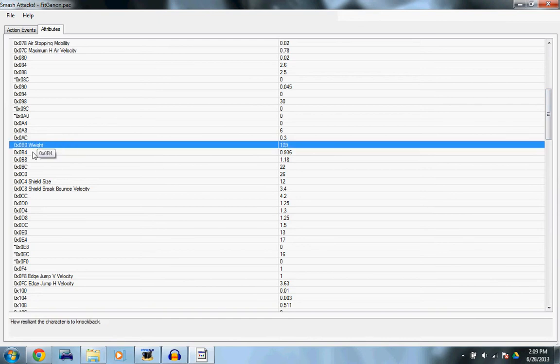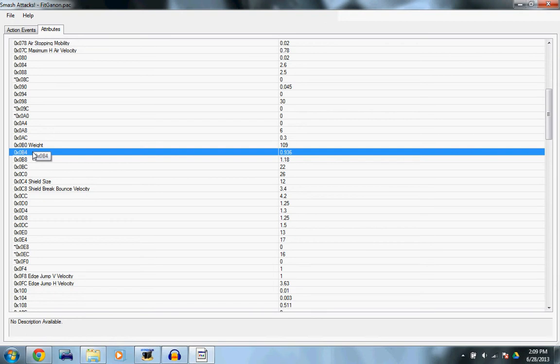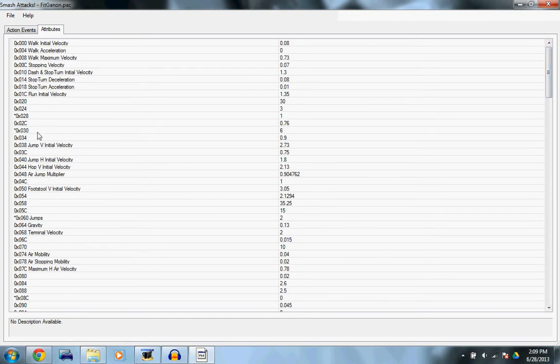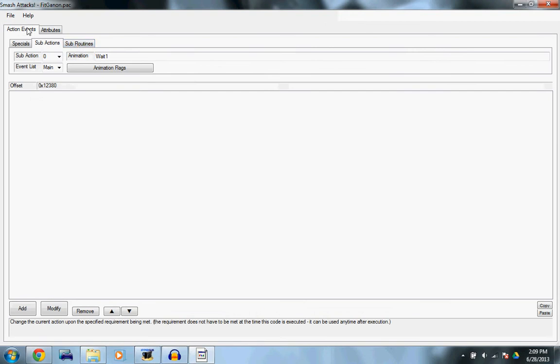All these other ones with numbers, it's either unknown what they do, or what they do has not been put into the program yet. A quick note, something that's really useful: see the number weight? The number right below it, 0x0b4, is actually the size of the character in relation to everybody else. So that number is going to be in between, I think, 0 and 1.3 or 1.5 maybe. I can't remember. But if you want to make a character slightly larger or slightly smaller, just be sure to change this. It changes the entire size of the model itself.